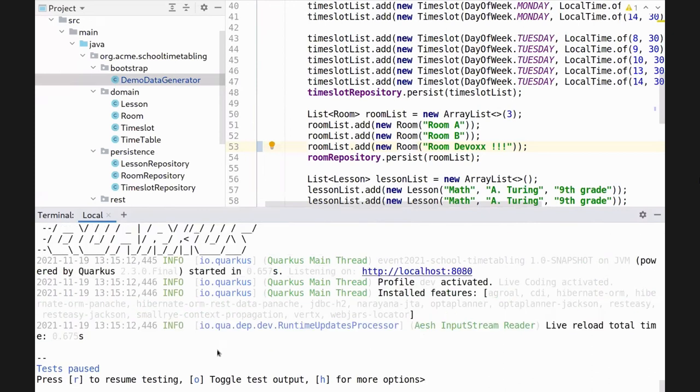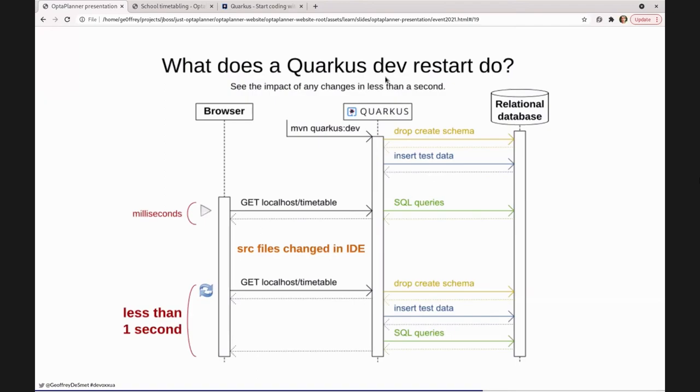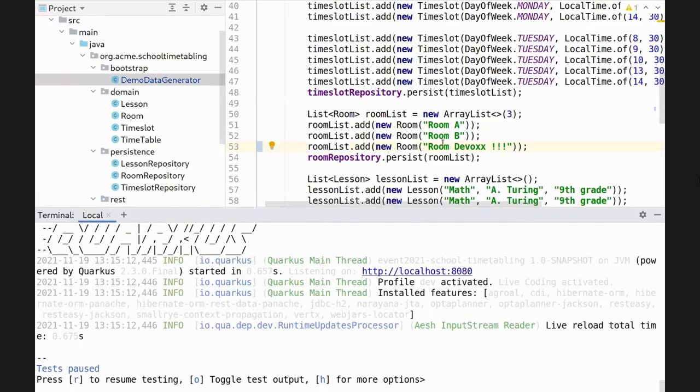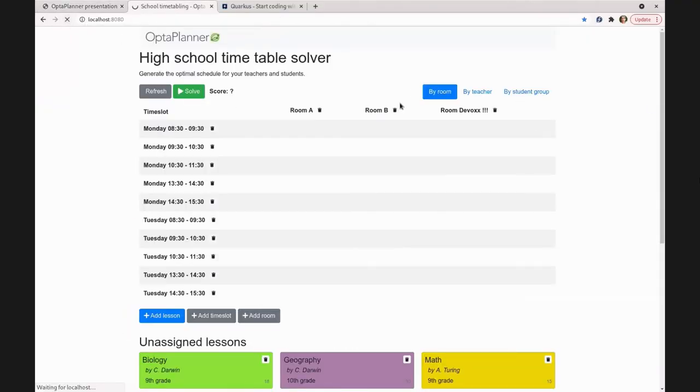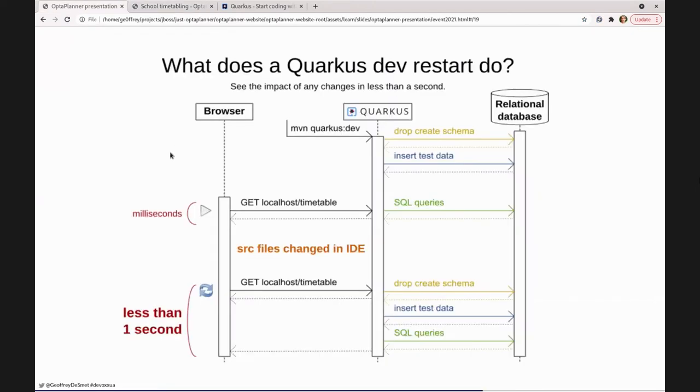And of course, this doesn't crash. This doesn't go out of memory. It doesn't suffer from all the problems that hot deploy suffers from, right? It just works. And again, let's change this back to just room C as it should be. Let's go back to over here. Let's click refresh again. And you will see this becomes room C. So that's Quarkus Dev for you. Very quick changes, right?